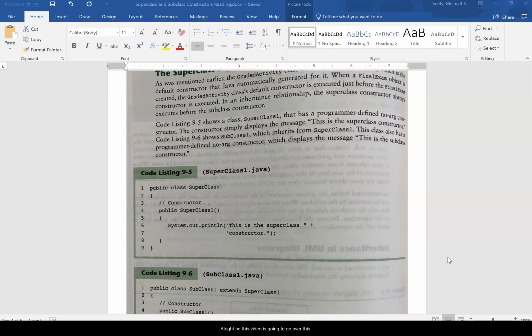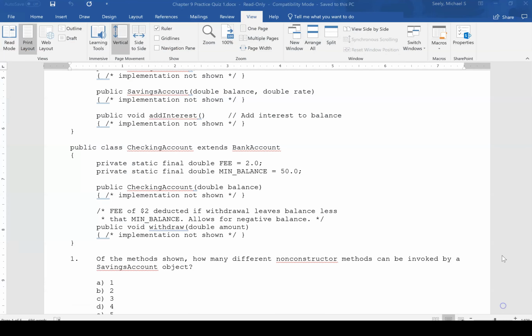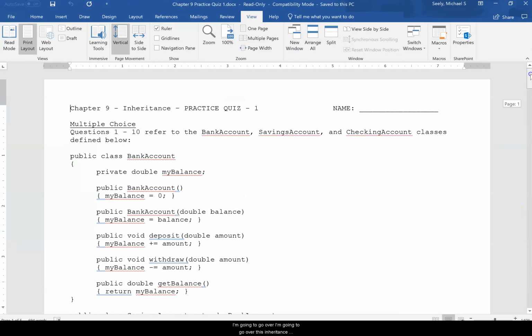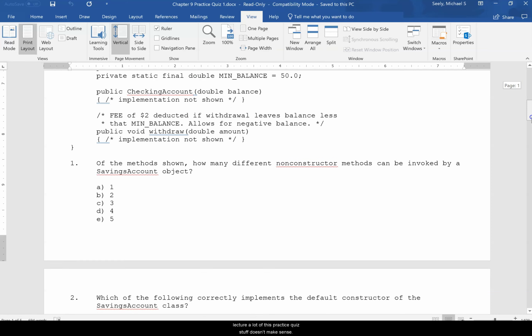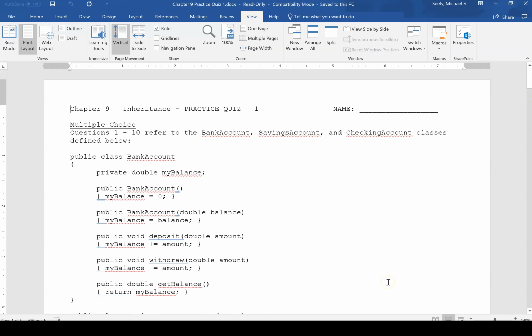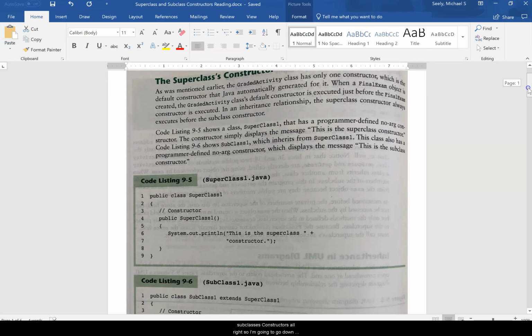All right, so this video is going to go over this reading packet, the Superclass and Subclass Constructor, and then when we're done, I'm gonna go over this inheritance practice quiz. All right, so without the reading and lecture, a lot of this practice quiz stuff doesn't make sense. It's actually not that difficult, but there are some things that you're going to have to memorize, okay? So anyway, this is going to look at the superclasses and subclass constructors, all right?